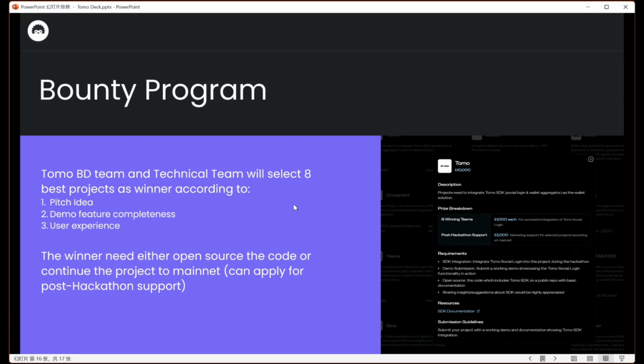And then we will select 8 best projects. But if there are less than 8 participants meeting the criteria, we will not necessarily select all 8 projects. So you need to do a good job to win these rewards.